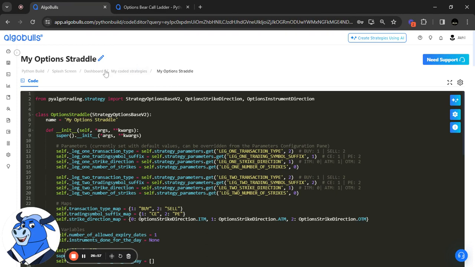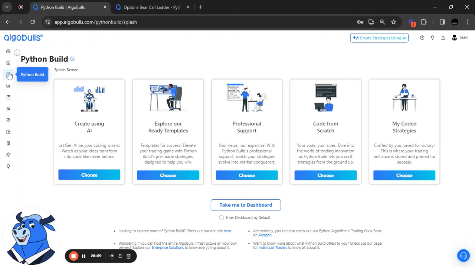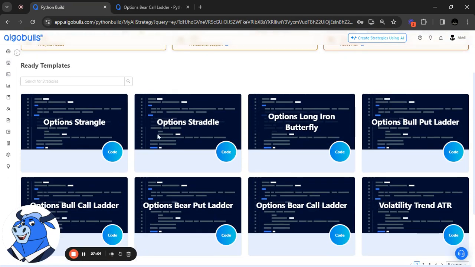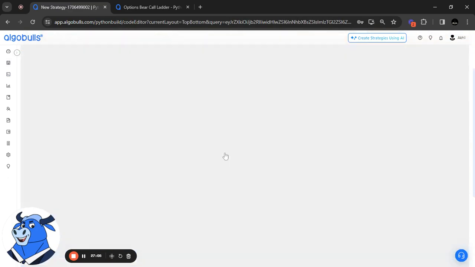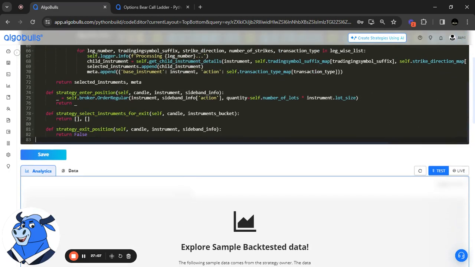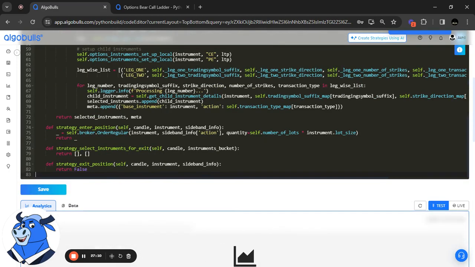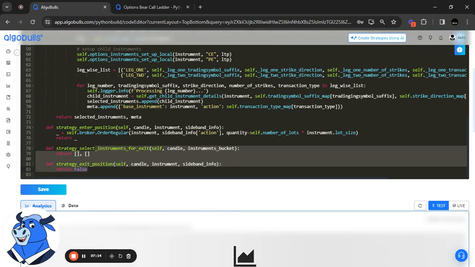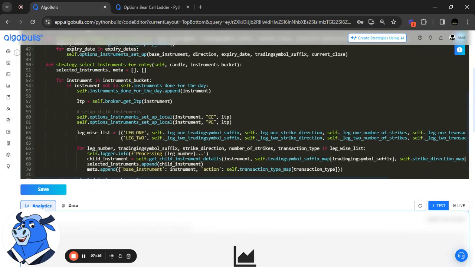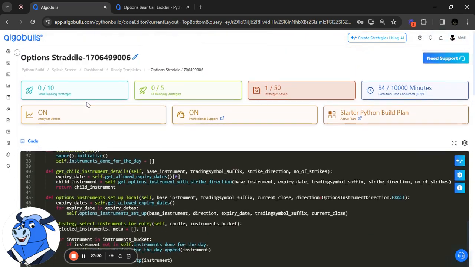You also have the ready templates given here. So let me go back to Python build. I can come here, explore our ready templates. We have the option strategy here. The one which we have created is similar to this one, having no exits, which is here. And we have coded the entry as shown here. So we also have option straddle as a ready template.